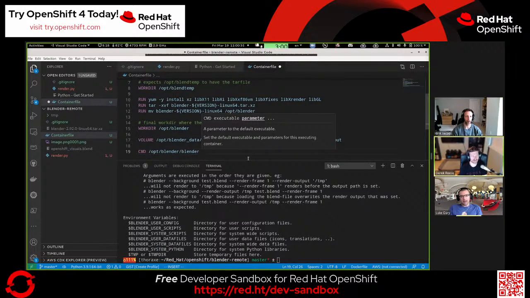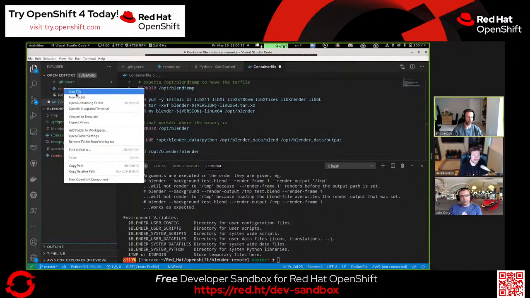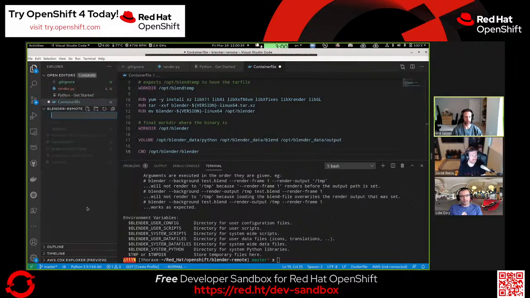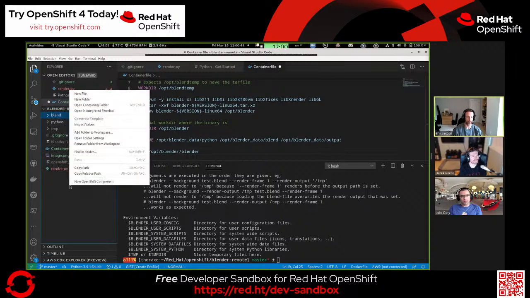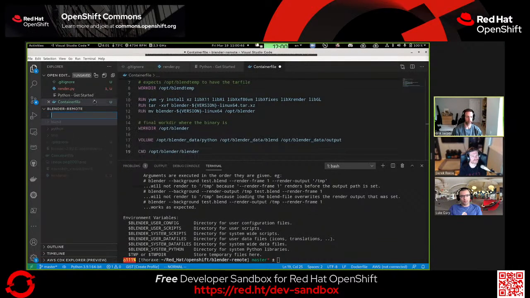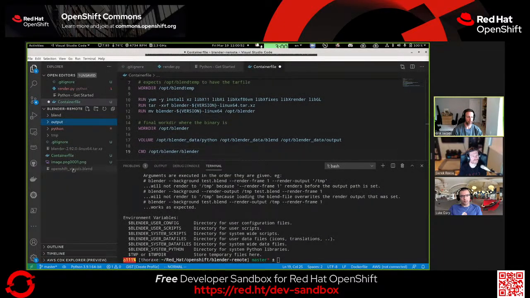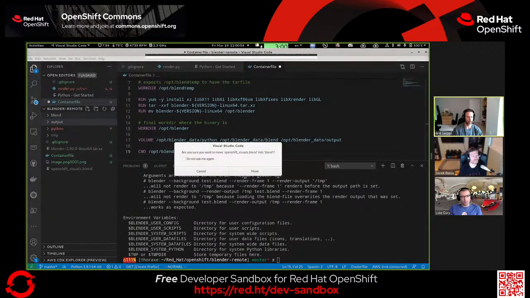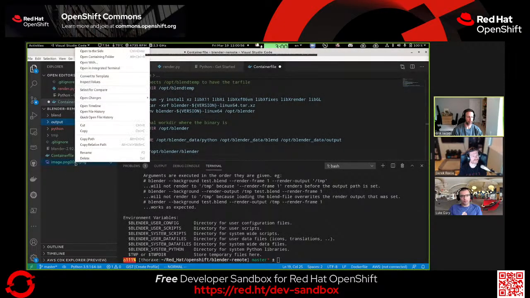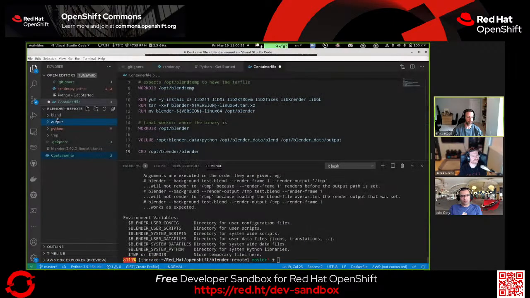Now, so I want to make folders that match the things that we expect here, for giggles, and then move things around. I'll move the Python script into python, I'll move the Blender file into blend, and then we can delete that. And then we have our output.